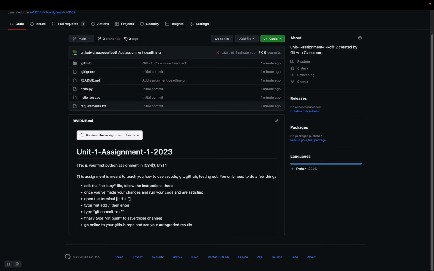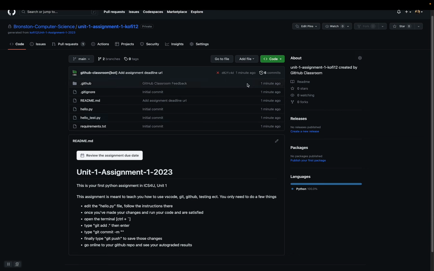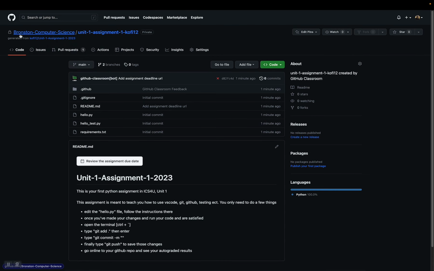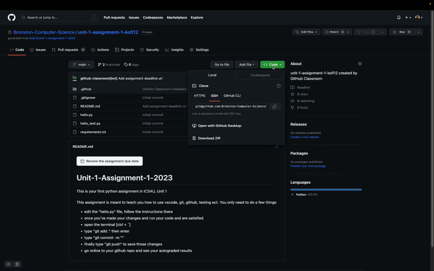There's a bunch of things that we need to do, but first things first, we need to copy this code onto our computer. So this is what's going to happen. You'll be at this page, and it'll have the assignment name, and it should have your account name there. You're going to click code. You want to click SSH. And then you want to click this button here for copy.